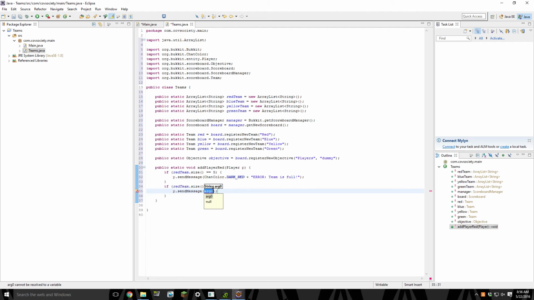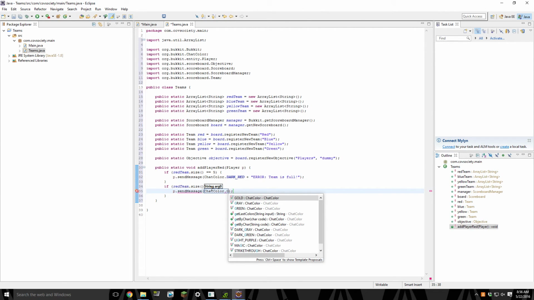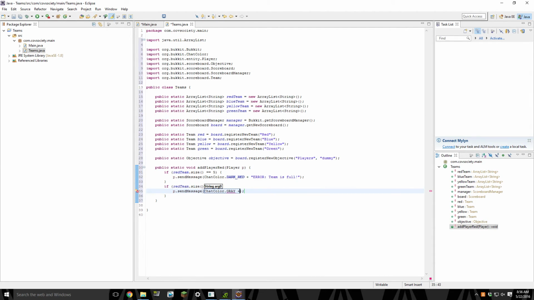Does it really matter? Chat color gray, why not? Let's make it look nice. Gray, plus you have joined.